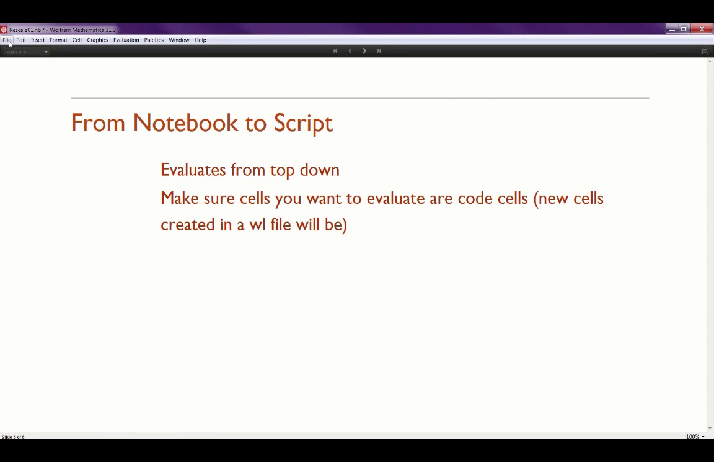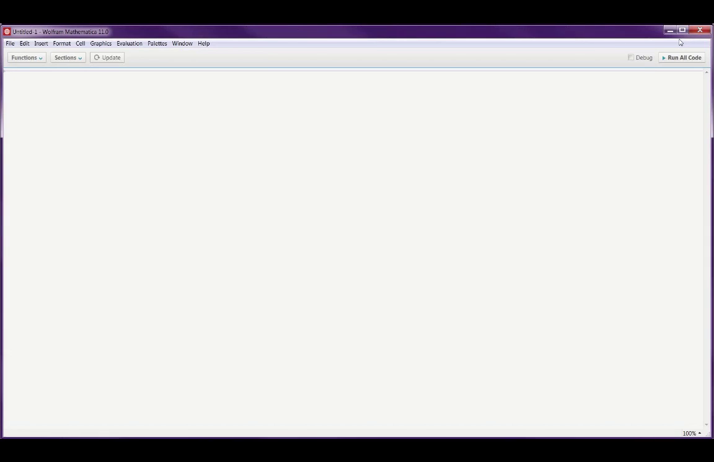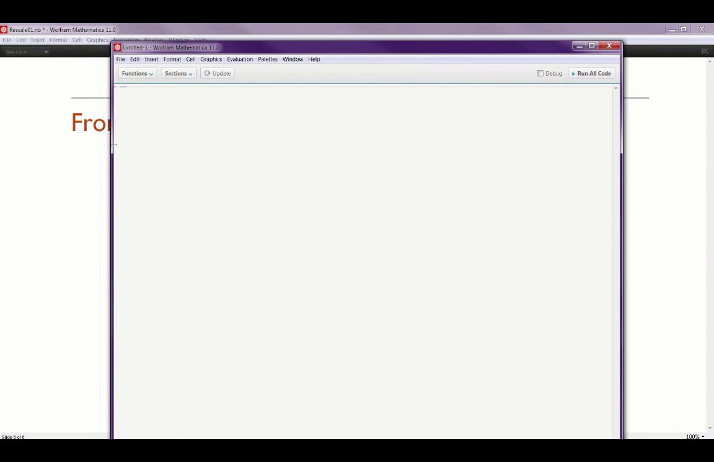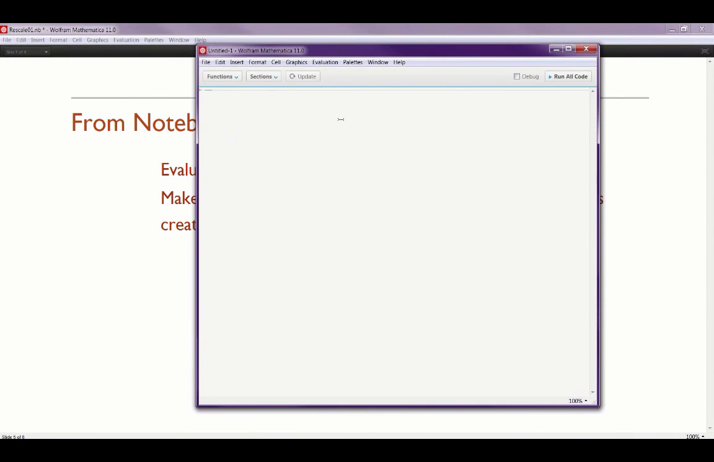Let me show you what something would look like. The way you would do this, you'd do File, New, and then choose Package. This is going to pop up a little window that looks like this, and let me shrink that in a little bit so you can see what it looks like. In here, you're going to put your code. So if I wanted to do something like 2 plus 2, this code will get evaluated, and if I have something like Plot Sin[x] from 0 to 10, then this will get evaluated, and it runs from top down.